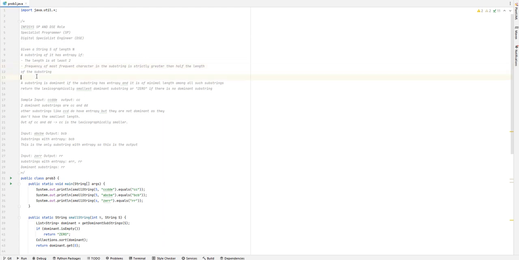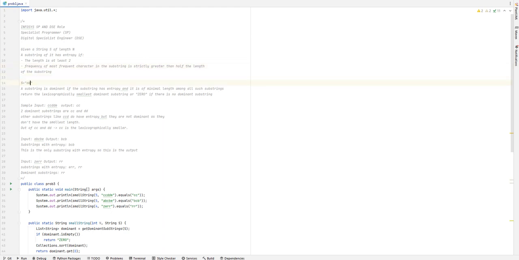To give an example, what does this mean? Let's take a sample string, and now let's take a substring, BCBB. If you see, the frequency of B is 3, the frequency of C is 1, and the length of the substring is 4. What is the maximum frequency? The maximum frequency is of the character B and the value is 3. So we need to check if 3 is greater than length by 2, and we can do integer division here. That means we check if 3 is greater than 2, which is true. Therefore this substring BCBB has entropy.